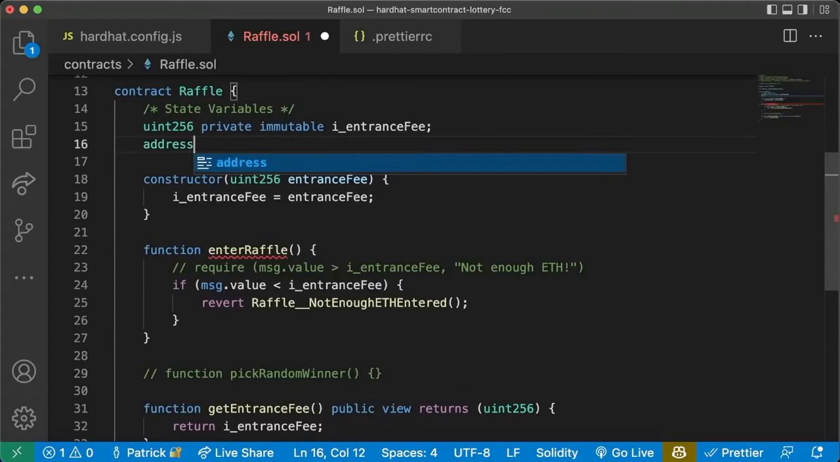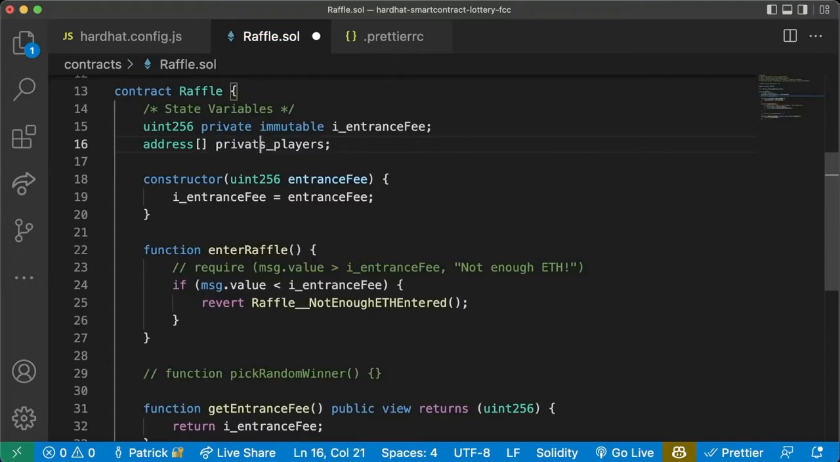So we'll do address array players. Now players, of course, is going to have to be in storage because we're going to modify this a lot. We're going to be adding and subtracting players all the time. So we're going to do s_players. We'll make this private as well. And we're going to make this address payable players, because if one of these players wins, we're going to need to pay them. So we'll make this address payable private s_players.